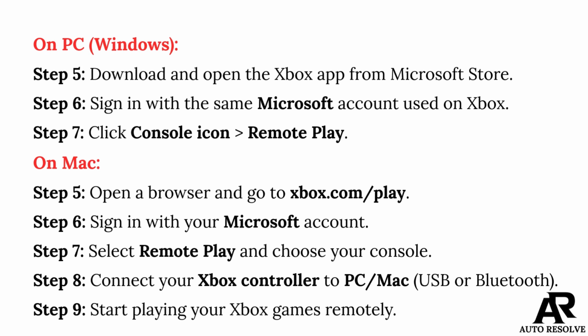On Mac. Step 5. Open a browser and go to xbox.com/play. Step 6. Sign in with your Microsoft account. Step 7. Select Remote Play and choose your console.